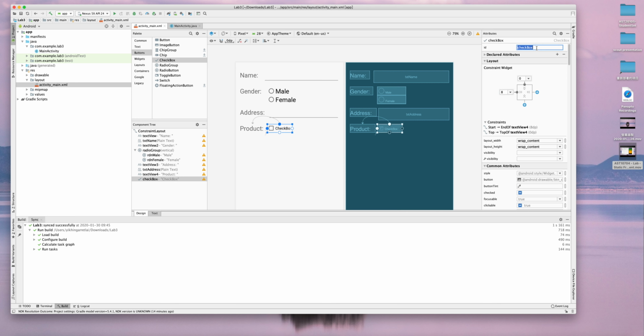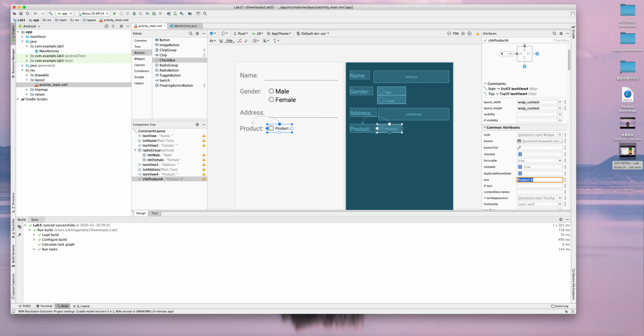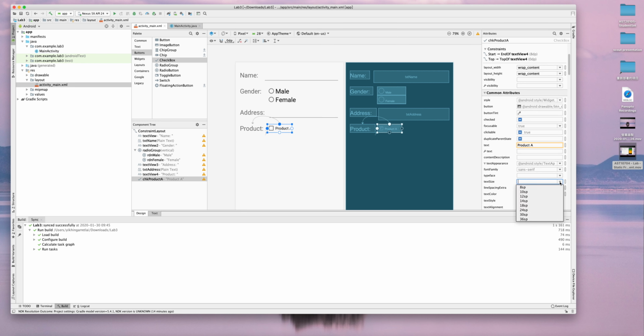Then for the checkbox, I'm going to call this guy CHK product A. And for the text, I'm going to call this Product A, and the size will be 24.